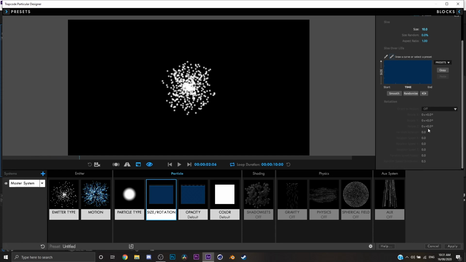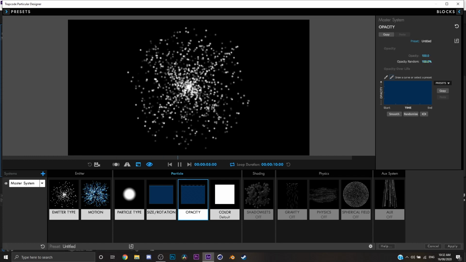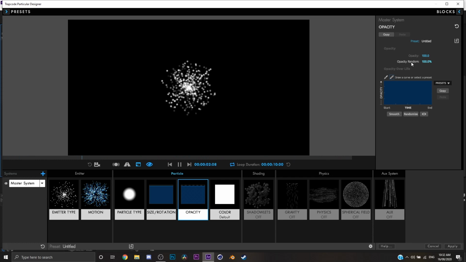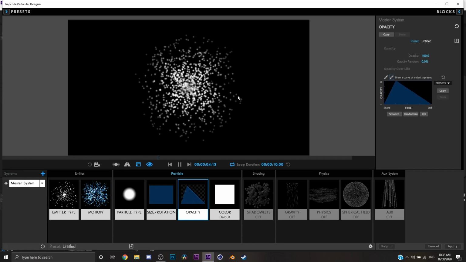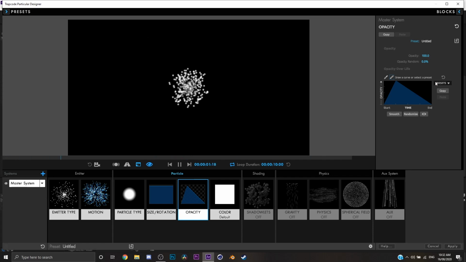So yeah, that's size. I haven't really messed around with these two, but from what I'm guessing, this is basically randomizing the rotation and changing the rotation of each particle. Now opacity is basically changing the transparency. If I change this to 0, you can see that the particles are not shrinking, but instead they're actually fading away. Opacity random is where it changes the transparency value of each individual particle. And curves work the same way, basically changing the opacity depending on the life. So you could see on the end, instead of shrinking, it's actually fading away.